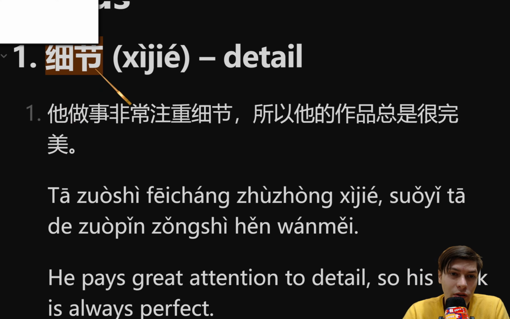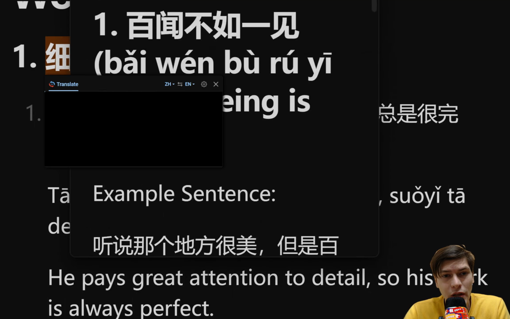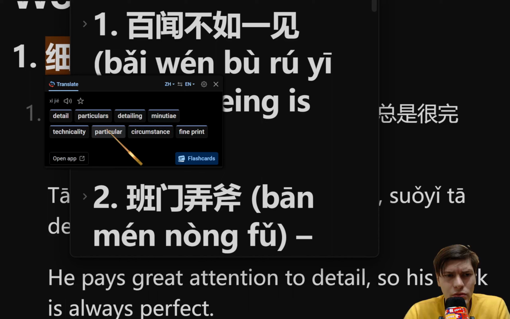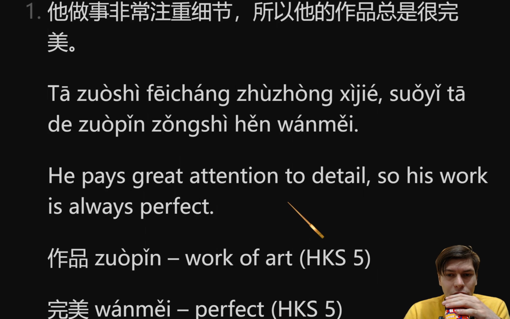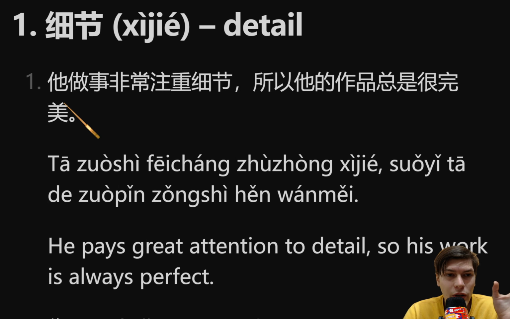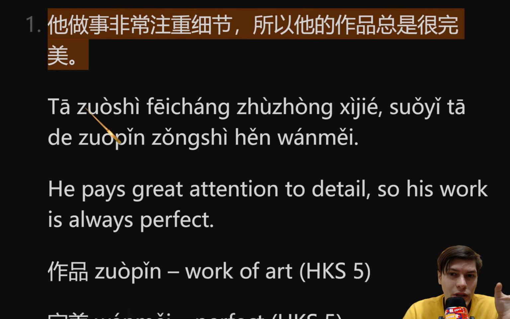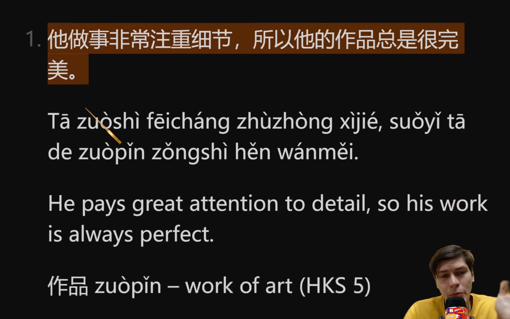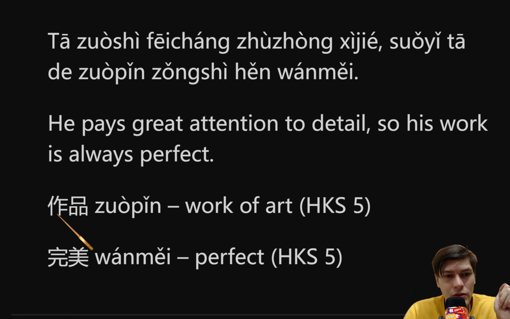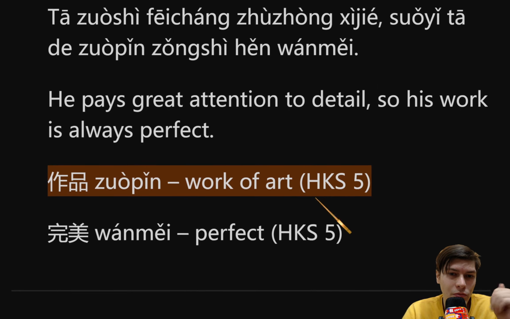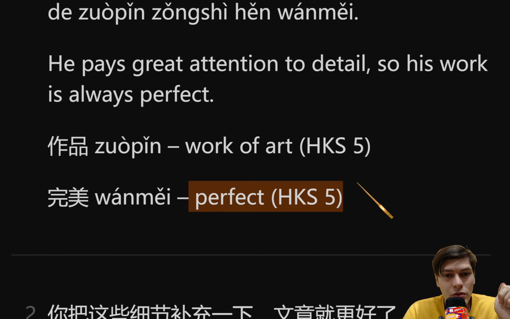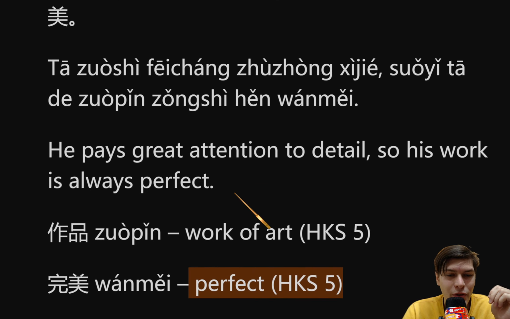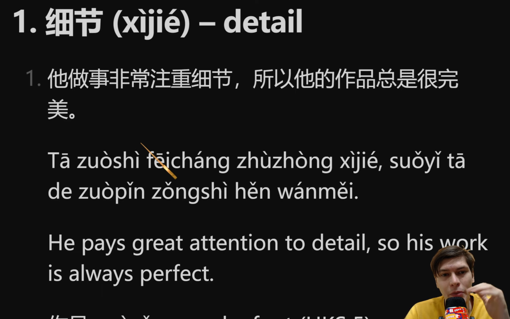Detail. It could be an adjective, could be a noun. Let's see. Mostly used as a noun. Detail, particulars. Let's see. He pays great attention to details, so his work is always perfect. In every sentence we have some words, and if these words are a bit advanced, they're marked after, like here. You can see 完美. We will maybe learn it in next lessons, but for now it's just information for these words that are a bit advanced.